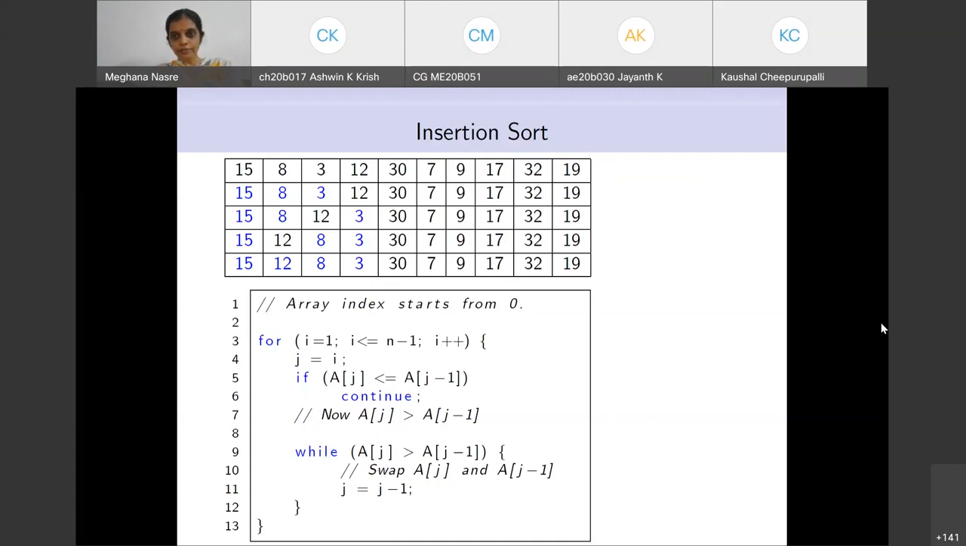Kaushal, can you confirm? Yeah, I can hear you, ma'am. Okay. Any other student? I mean, just to make sure that students are able to hear. Yes, ma'am. Okay, fine. Okay, sure. Then I think that is an individual problem with the student.